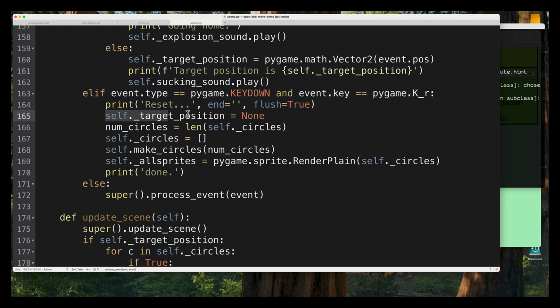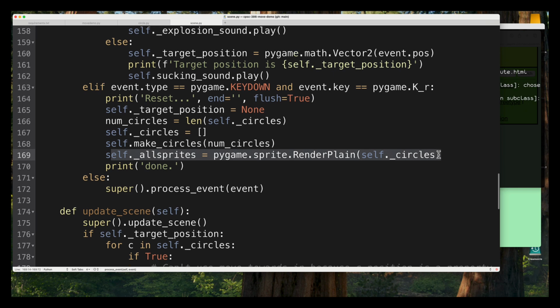Reset is going to set the target position to none. It's going to remember how many circles to generate, get rid of all the existing circles, make all the circles all over again, and then update that container of sprites, and then the whole thing just essentially starts over again.